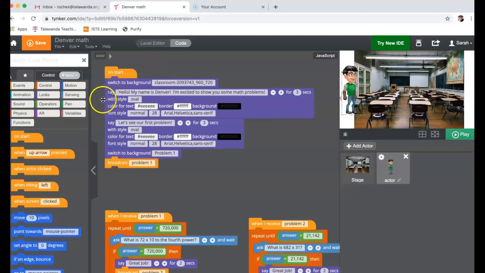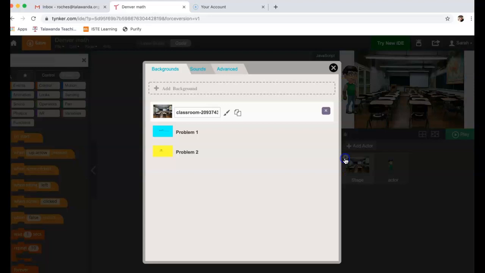Denver then has 2 speech bubbles. It says, hello, my name is Denver. I'm excited to show you some math problems. Let's see our first problem. Then Denver switches the background to a background that he actually built, and it says switch to background. That's problem 1.